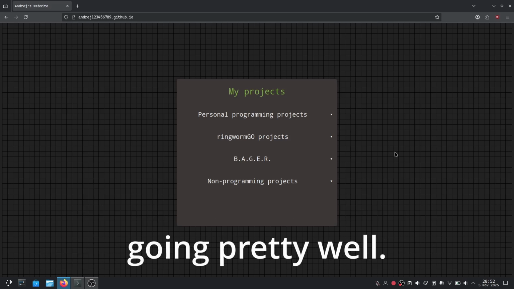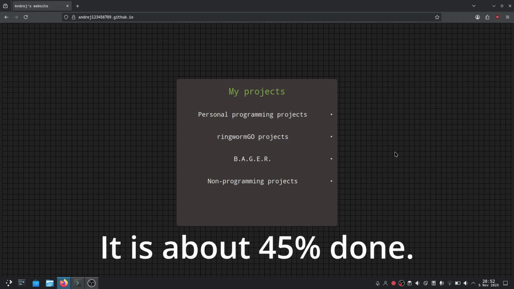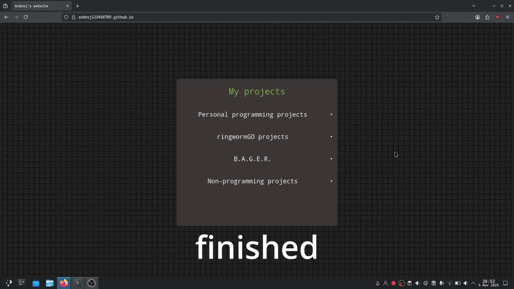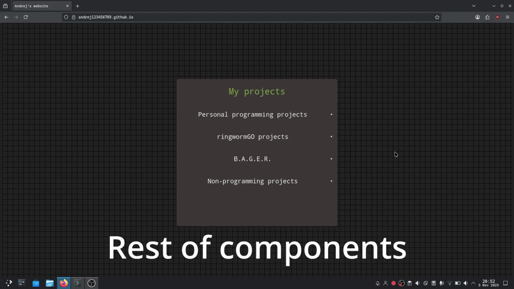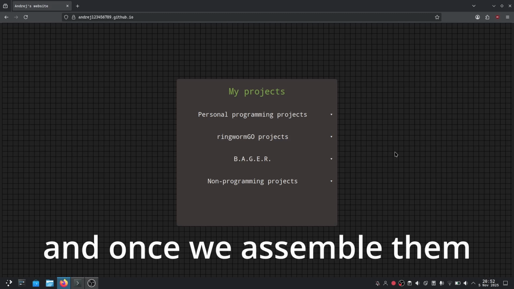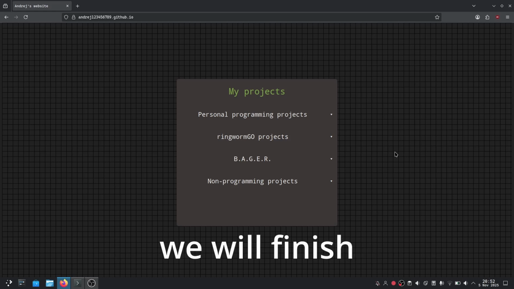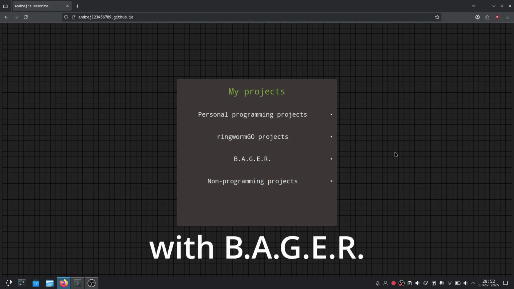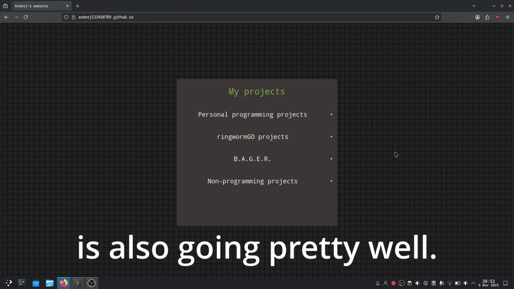Bigger is actually going pretty well. It is about 45% done. We have assembled main box and have finished front end besides image and GIS extract. Rest of components have been designed, and once we assemble them, we will finish backend, solder all the components, and do interesting project with Big. This another project is also going pretty well.